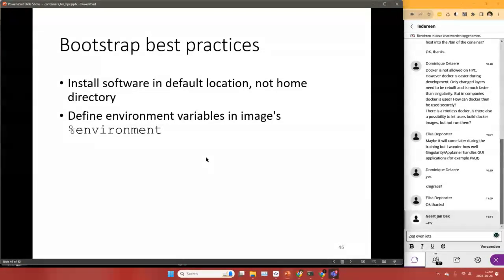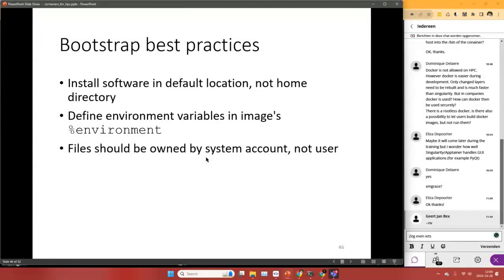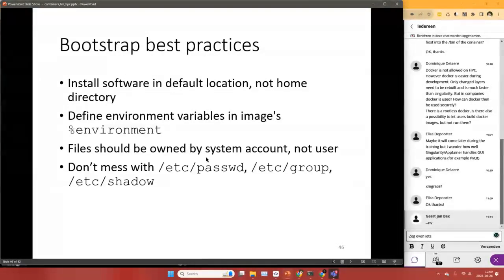Define environment variables in the image. So make sure that you have proper paths, etc. Files should be owned just by the system account. Don't bother with permissions. It doesn't make sense. There is only a single user, which is you, in that container, so you have access to anything anyway. So it doesn't make sense to set permissions. Don't bother. There is no sense in that. This is all for Apptainer, of course.